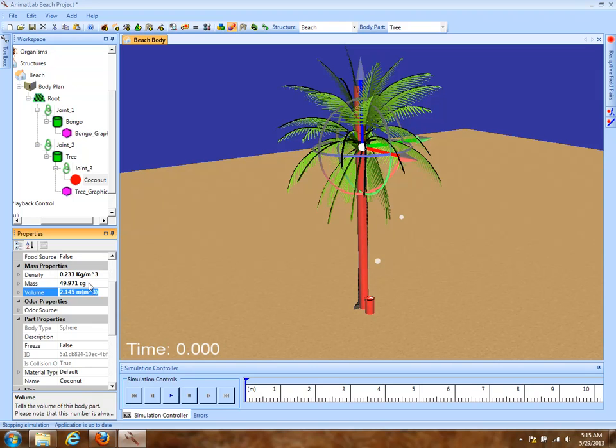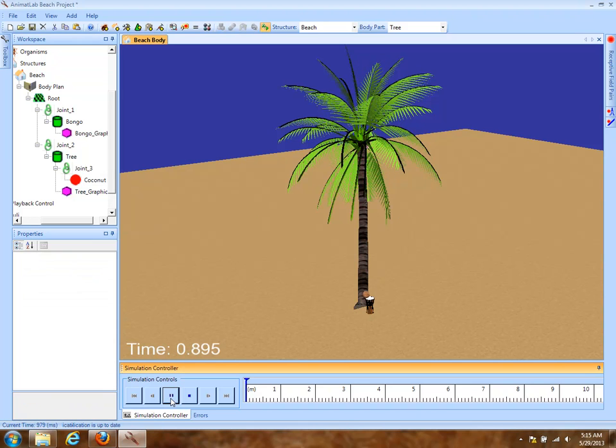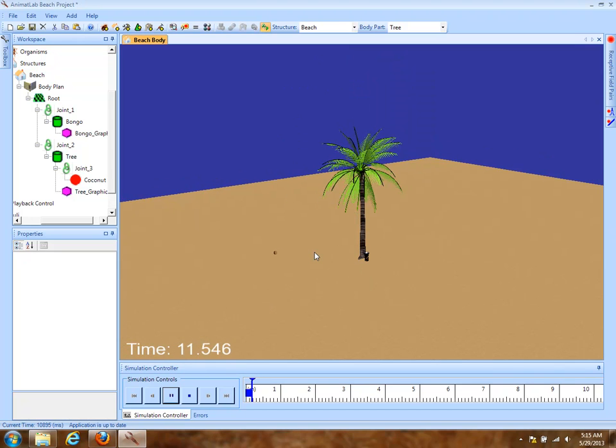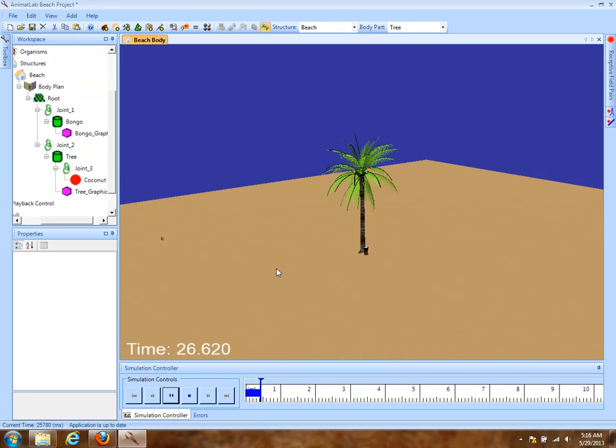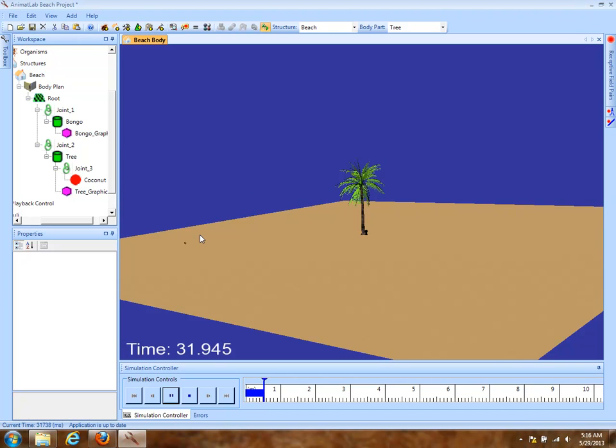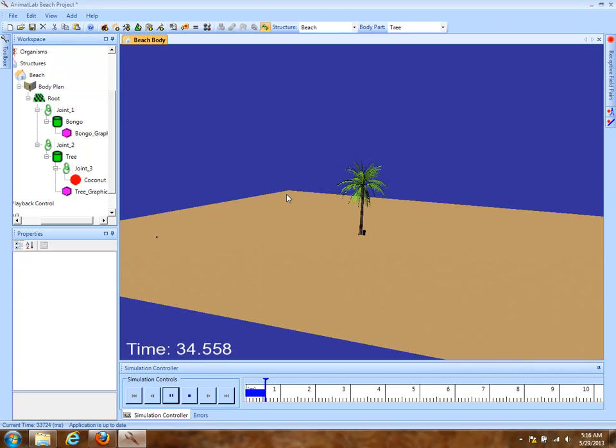Oops. There. So let's set it to be 1/2 kilogram. See what it does now. Yeah, boom. It kind of rolls off a little bit finally. And it just keeps on rolling. There are several unrealistic things about this simulation. The first is that once the coconut falls off and starts rolling, as you can see, it just keeps on going. It won't ever stop.